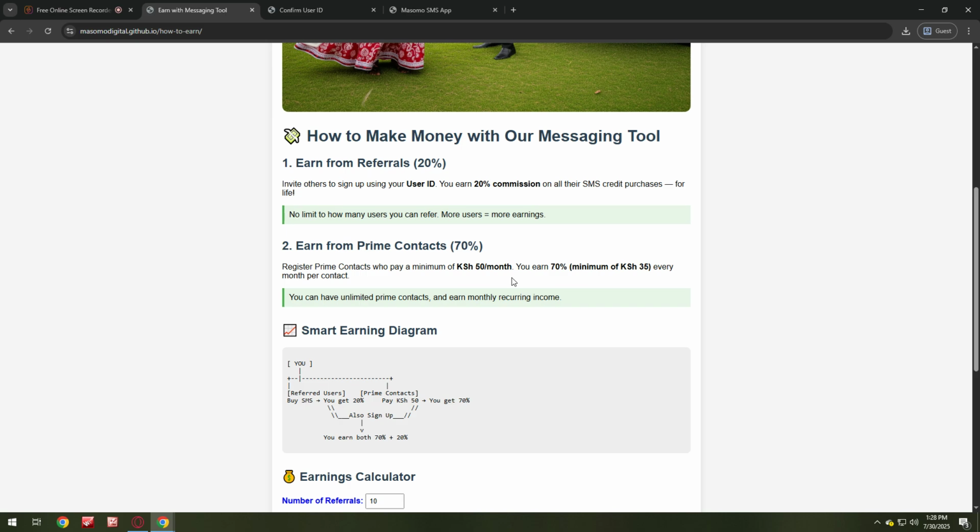It could be as high as 100 or 1,000, any amount as you may agree with your contacts. For example, you are a pastor, you are in charge of a group, or any kind of mentorship group, and all your members sign up under you. Each one of them is going to pay 50 shillings per month, and out of that 50 shillings, you will make 70%, which in this case, for 50 shillings, is 35 shillings. So if you have 1,000 members who have already signed up under you as prime contacts, that means you will have 35,000 shillings as your commissions for that particular month.